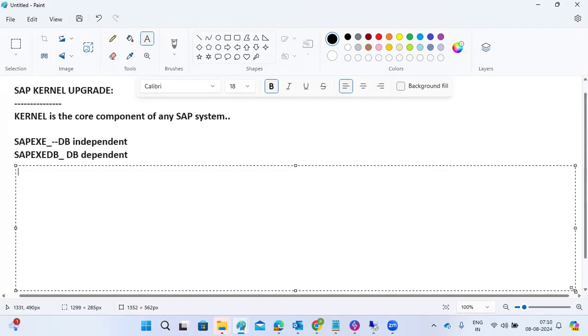You always need to read the kernel release information note, so that it gives you some information. Then align the target patch level. Which patch level do you want to upgrade to? We have to align the target patch level. That is the one important thing here.